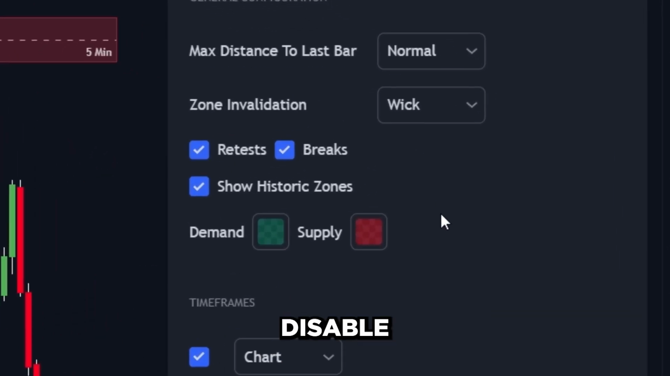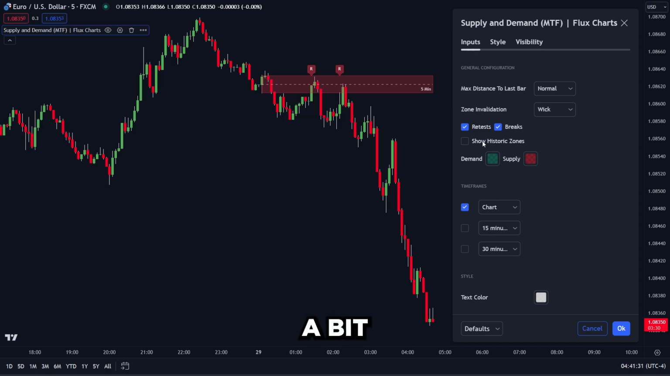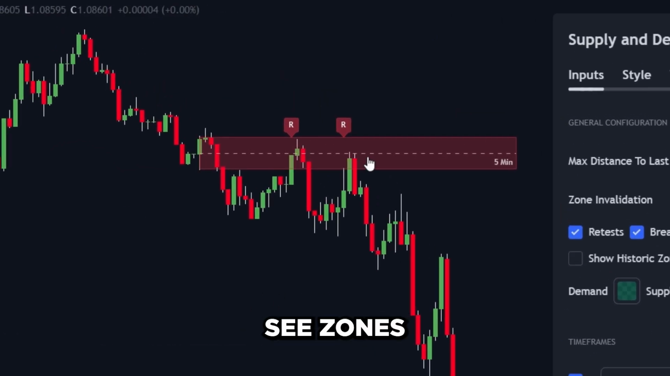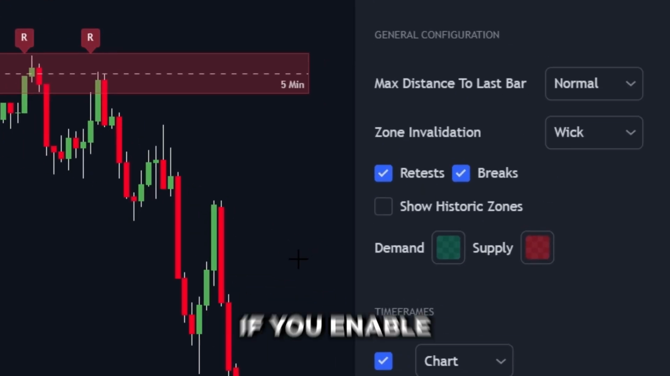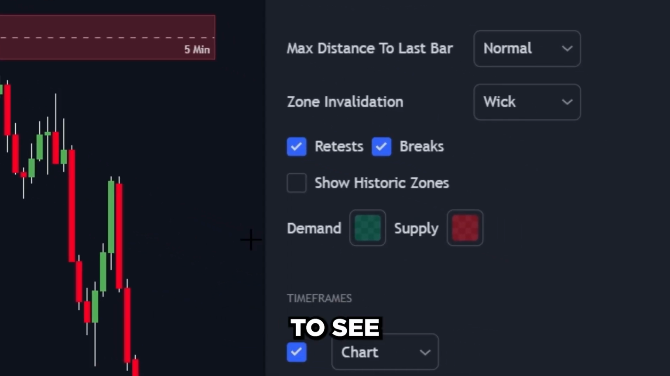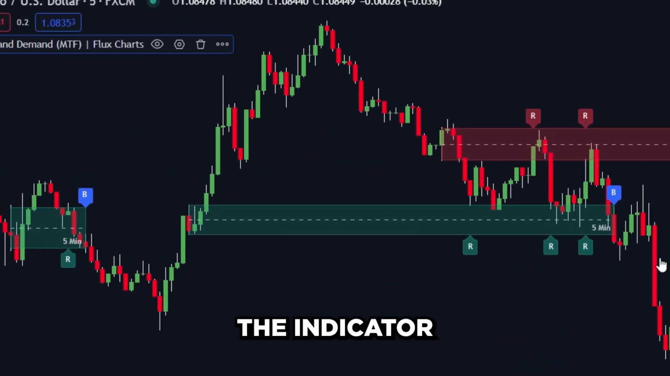Moving on, we can disable the Show Historic Zones feature. This will clean up our charts a bit, as you can see. This feature is useful for traders who only want to see zones that are valid currently. If you enable the setting, you'll be able to see all the historic zones the indicator detected. This makes it super easy to backtest a strategy with this indicator.